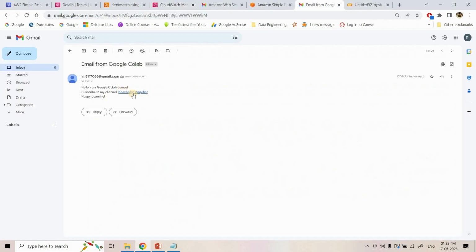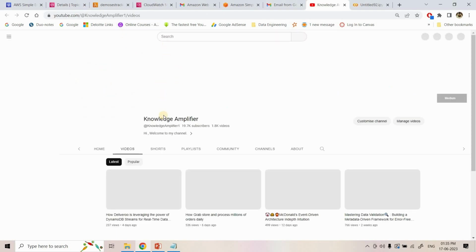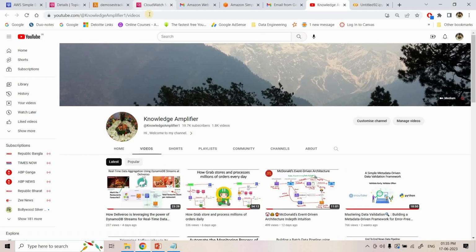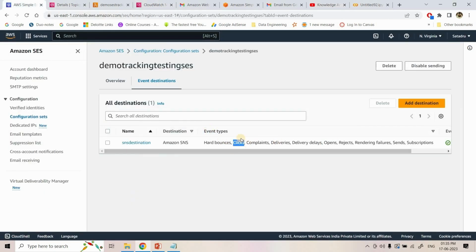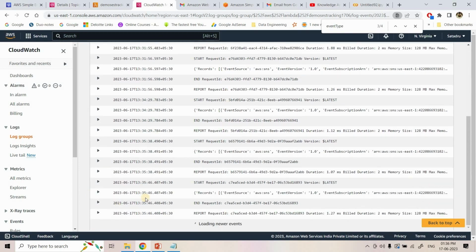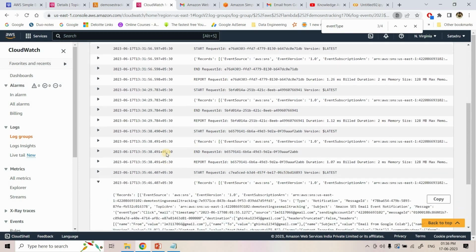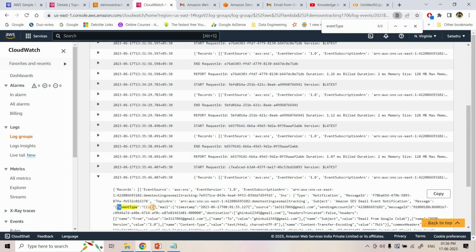Now suppose here I have given one link, and I have not clicked on that link yet. So that's why the click event is not there in CloudWatch. Now suppose I click this particular link, it will take me to the YouTube page of Knowledge Amplifier. Suppose you want to track this also. That's how we configure it, to capture the click event. So in CloudWatch, we should see another event which says that the user has clicked on that link. Let me open that last event, and if I search, you see event type equal to click.